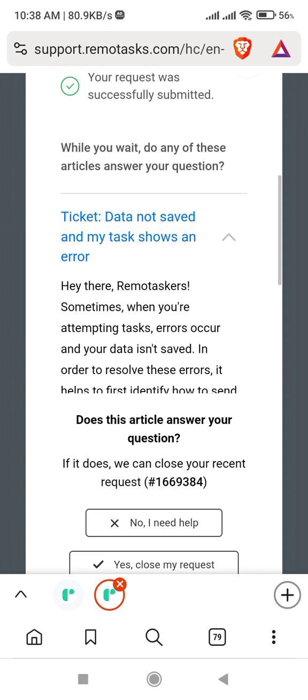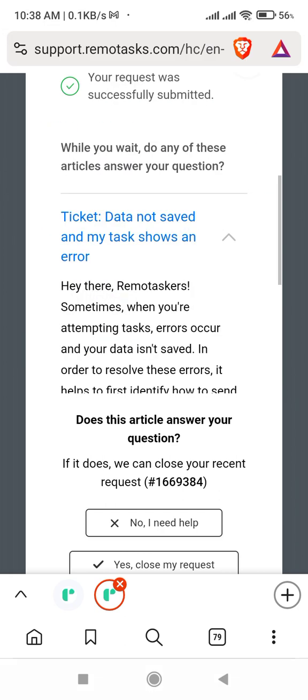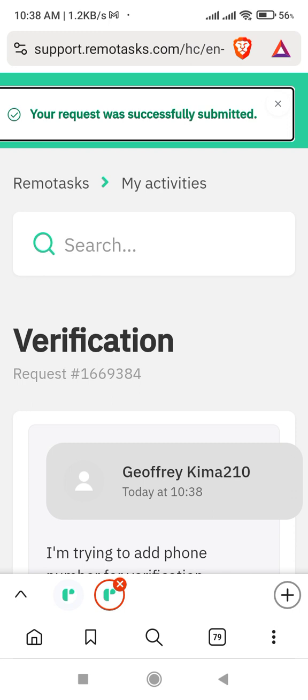So here you just click your request was submitted successfully. So you receive the message. And then just click this one. No, I need help. So your request was submitted. Successfully submitted. So then you have to wait. They will get back to you.